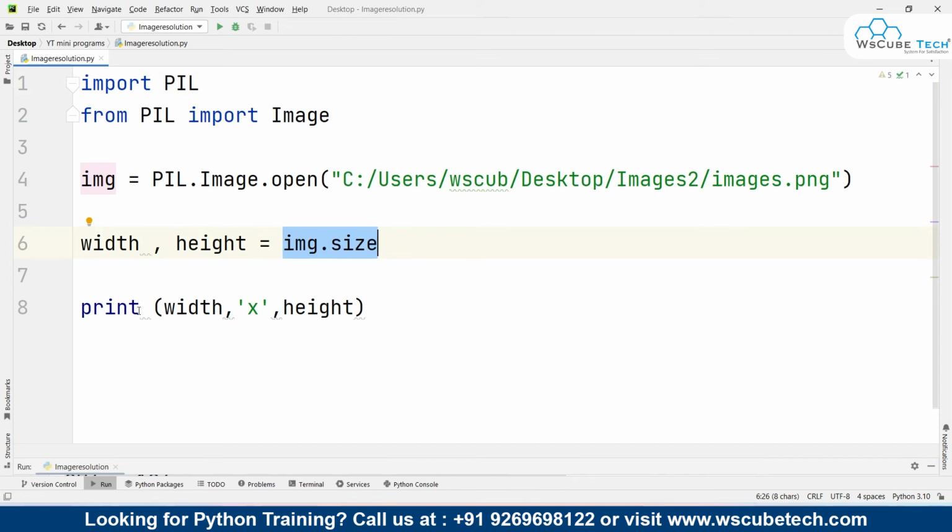For printing, all we need to do is write width. After that, we need to put a comma, and because the image resolution is given by x in between, we'll write the x inside the string, and then we'll write the height.